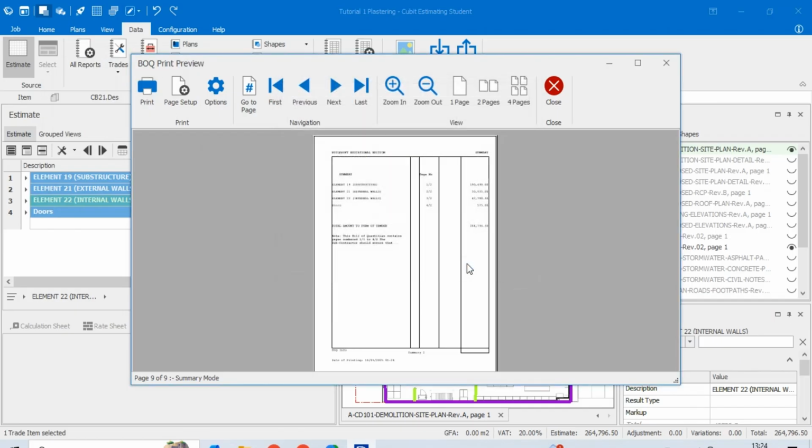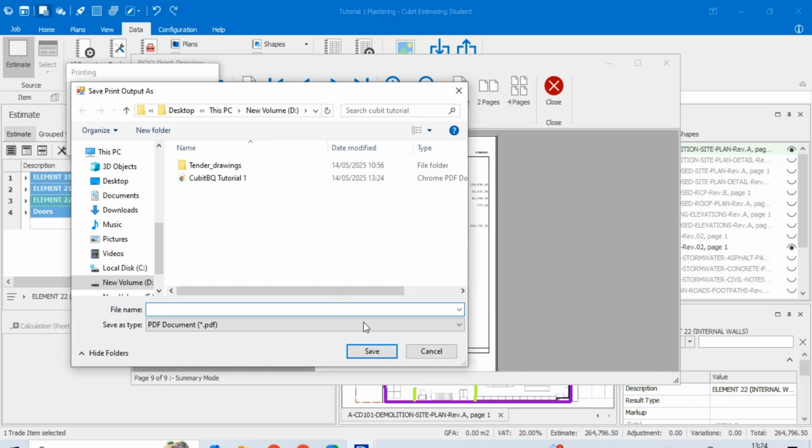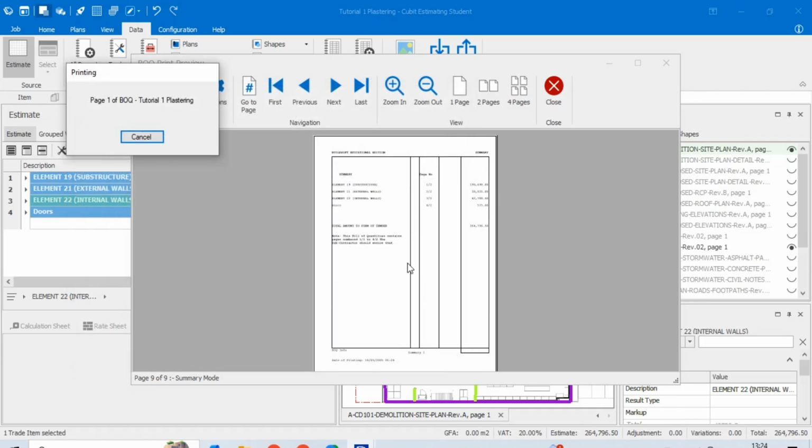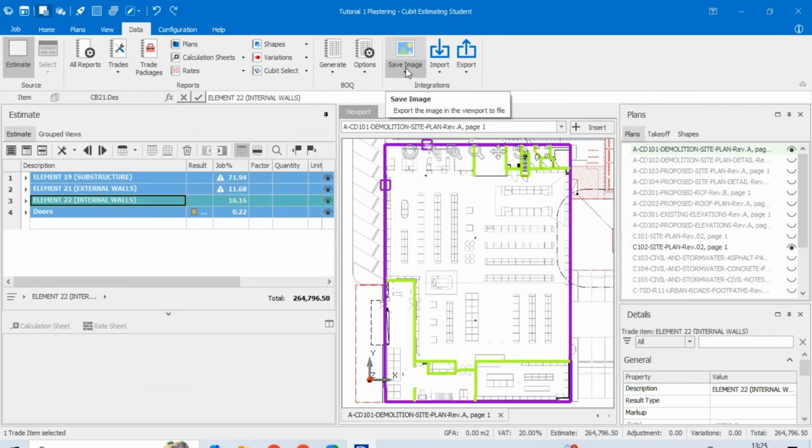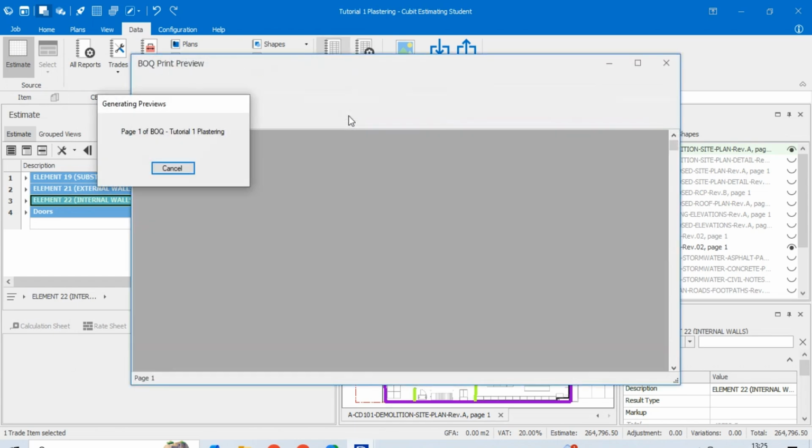So this is the summary. You can also save the image. But the most important are the BOQs and the trade summaries, which will be bigger with a more detailed bill of quantity.